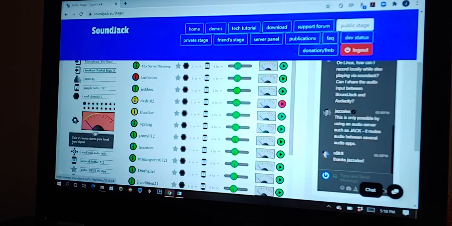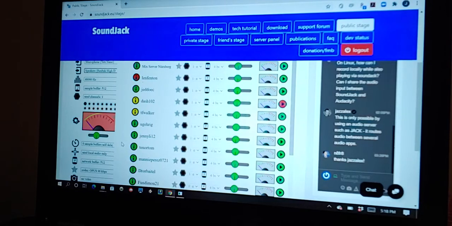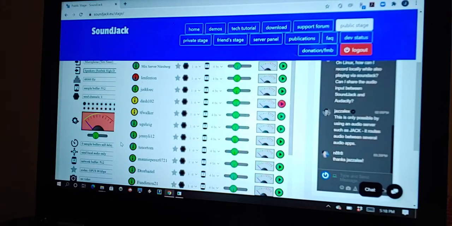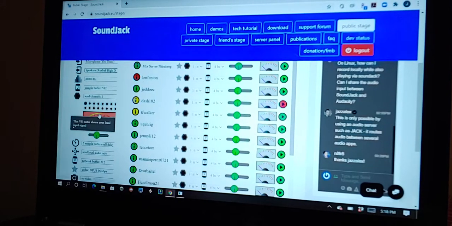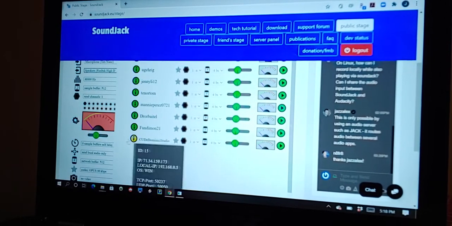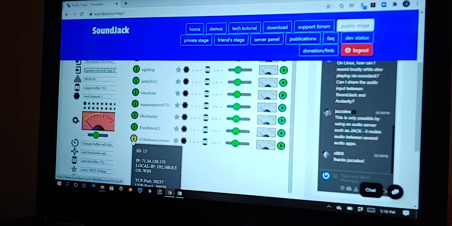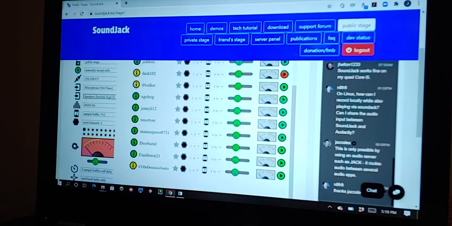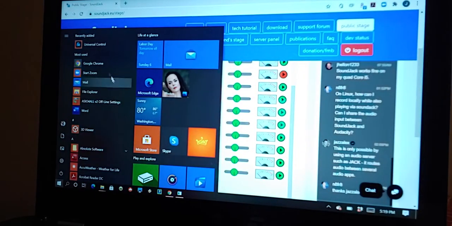But now our dial is still red. Now the microphone is green. It's still green. It looks like it's working. But the dial is red. We are not getting sound into Soundjack. And you'll look at my login name. I have that yellow warning button. So something isn't working. Now, I'm going to go to my files here.